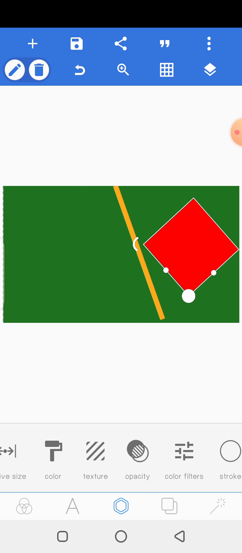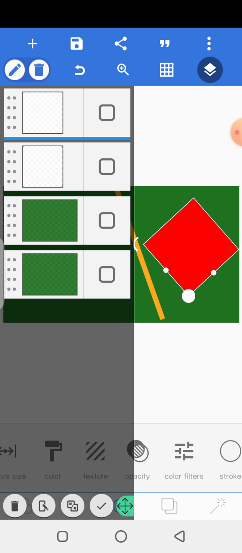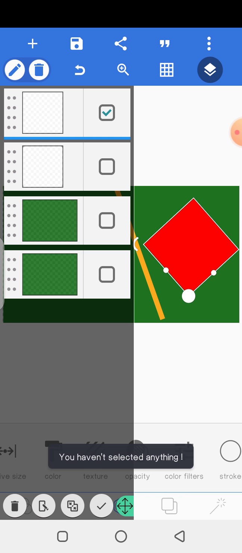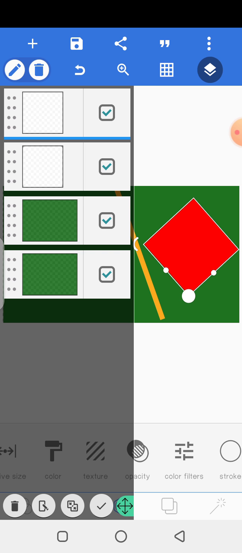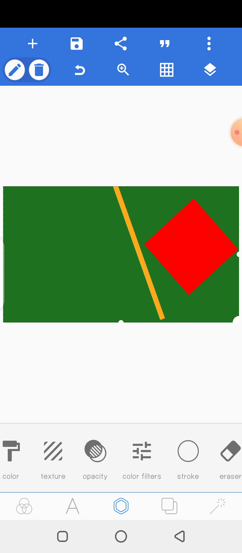Here is what I want to do. I'm going to merge these three shapes together. And what am I going to do? I'm going to tap on this, then tap on the three and then merge. I'm going to mark them and then merge all of them together. As you can see, they've become one entity.